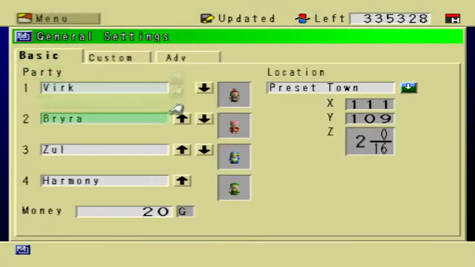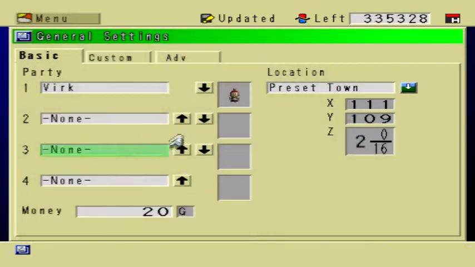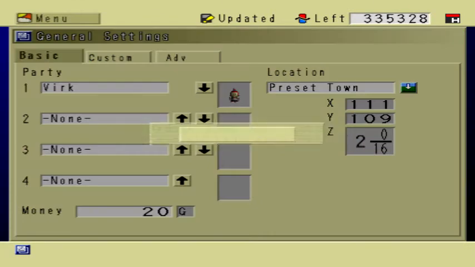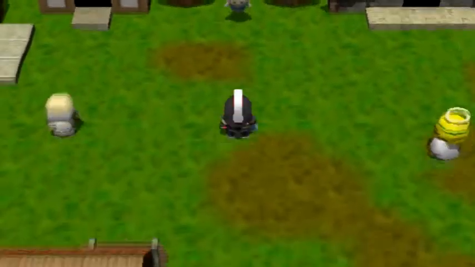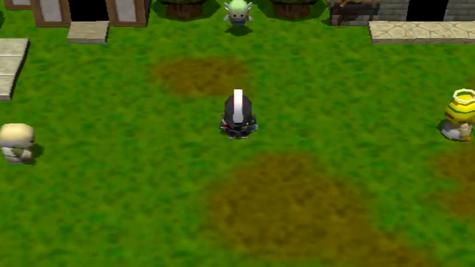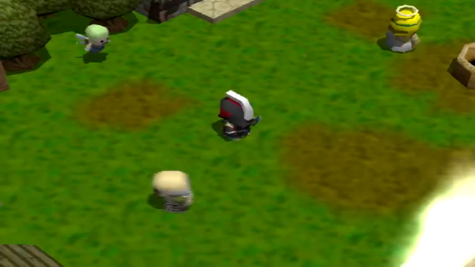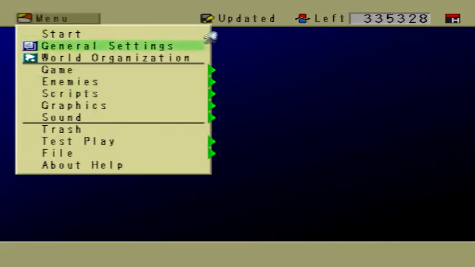There's one more thing I want to do. I just want to take these guys out of my team so that we can see the axe mounted on Virk's back. Let's go ahead and test play that. And it kind of works, but it's in his back a little bit. But we can go ahead and fix that.